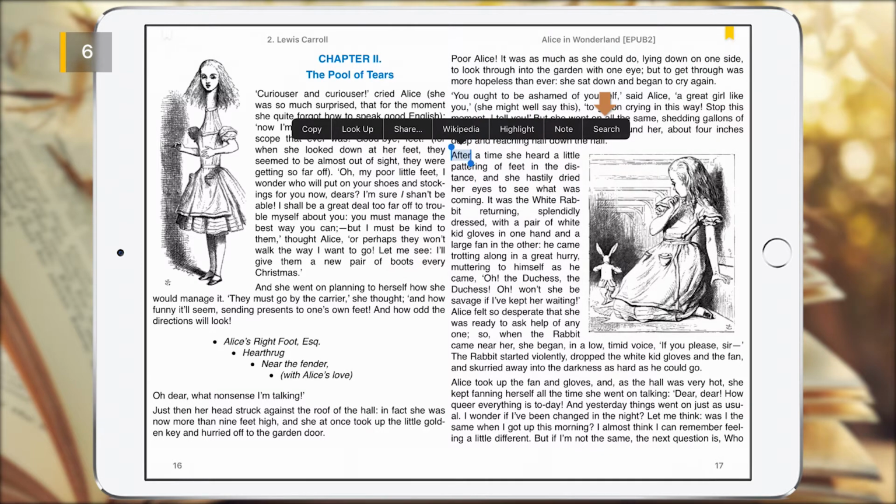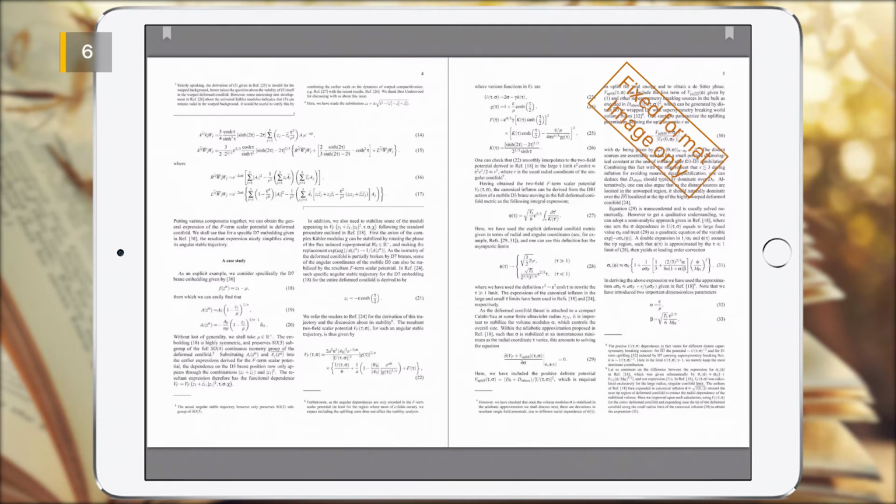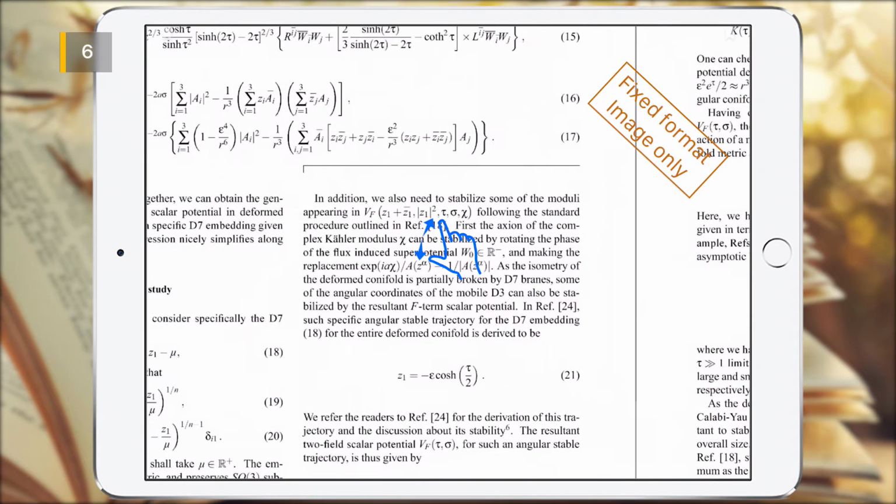Search option is used to search for the selected text in the current document. The context menu for fixed format will vary depending on the page area on which your finger is held. If you held on the text and the current page contains a text layer, the context menu will be similar to the reflowable format. If the current page doesn't contain a text layer or you held outside the text area, the context menu will look different.